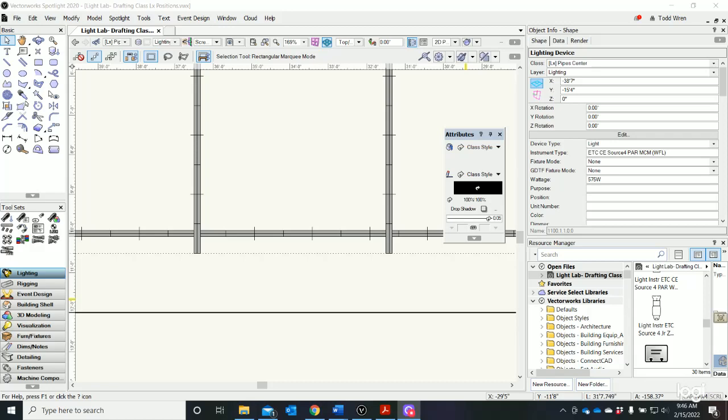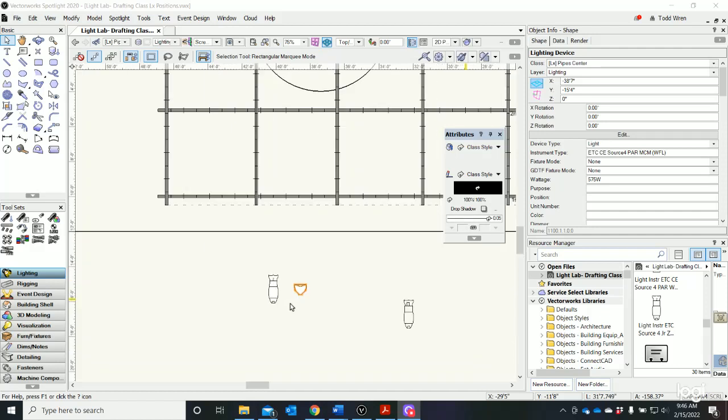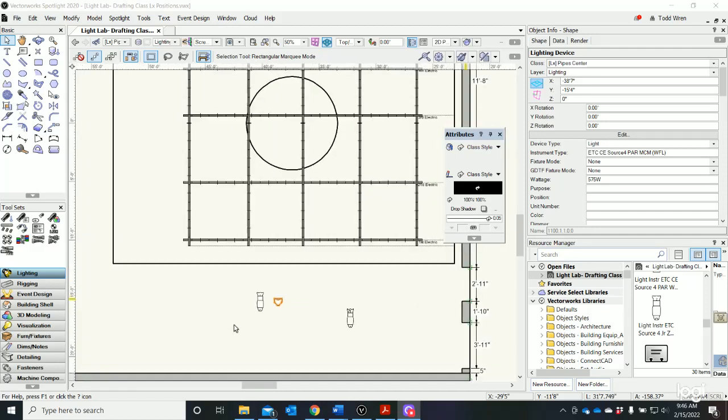Okay, so now we just grabbed our symbols from our Vectorworks libraries and moved them into our drawing. Now it's time to go ahead and throw some lights out here and see what we've got. Our symbol is over here. We had just dragged a couple in here just to play with.